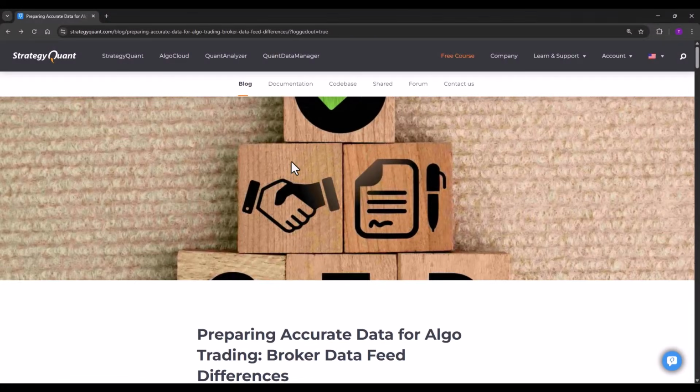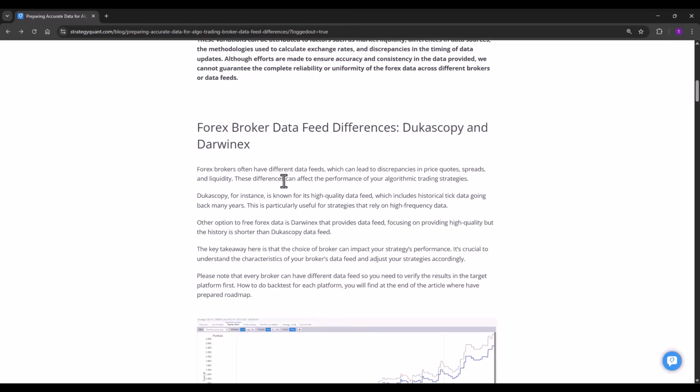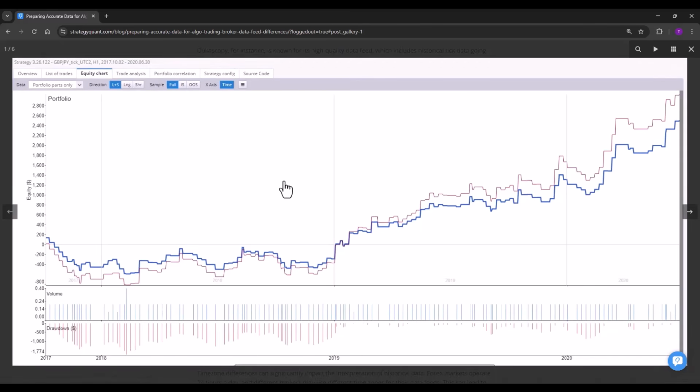On our website, you will find an article describing the differences in data, time zones, and settings. Now let's take a quick look so you can visualize how these settings affect the results. Here, we can see the difference between the data feeds from Darwinex and Dukascopy. Both backtests are in the same time zone, and we can see slight differences.